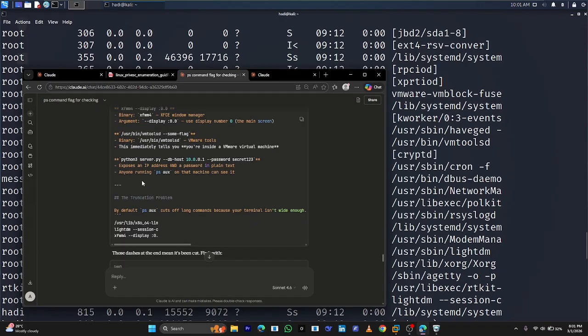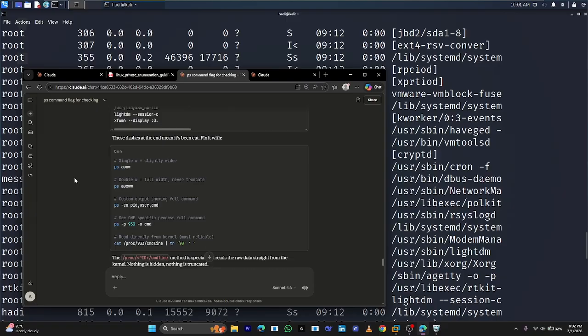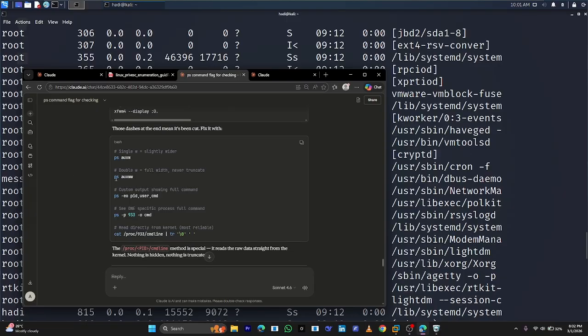If we look here, ps aux just cuts off the full command because the terminal width is not enough to show it, so it shows only a little bit. The cloud has given me an option: if you want to look at the full command, use ps and aux, and then use the ww option. Only then will you be able to see the full command.